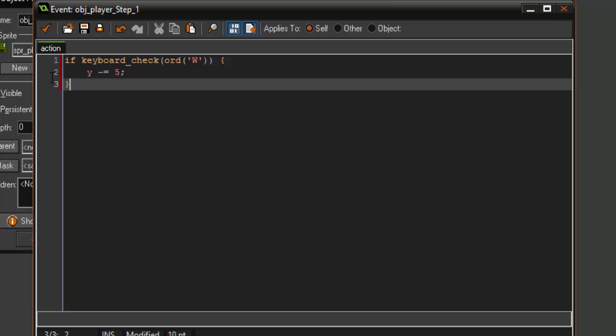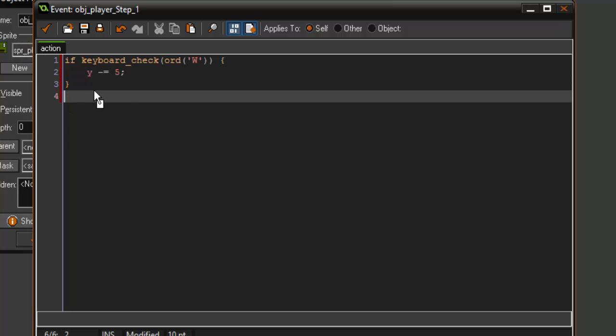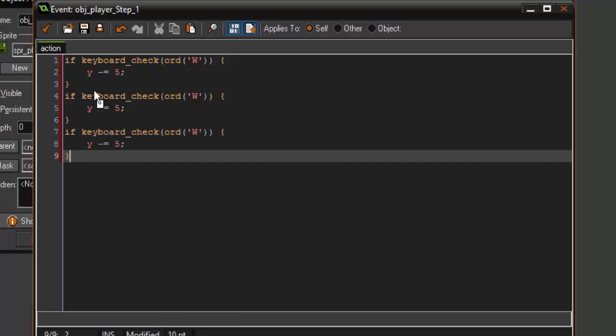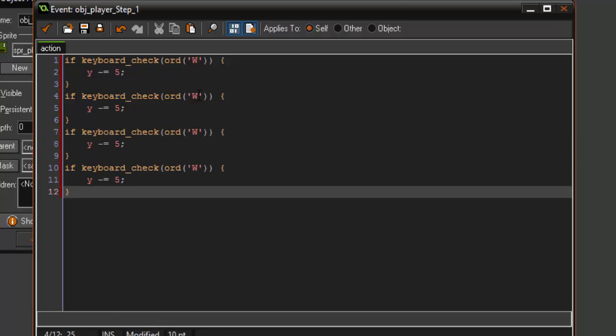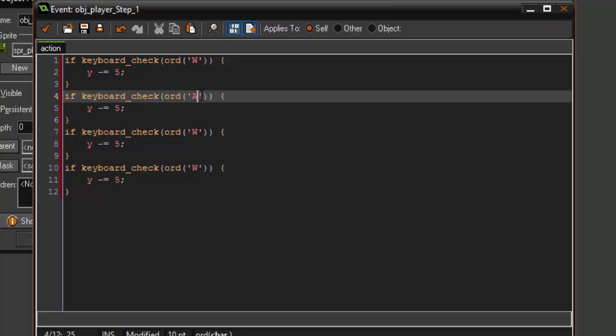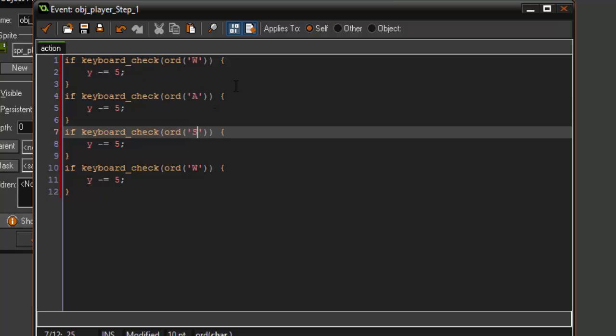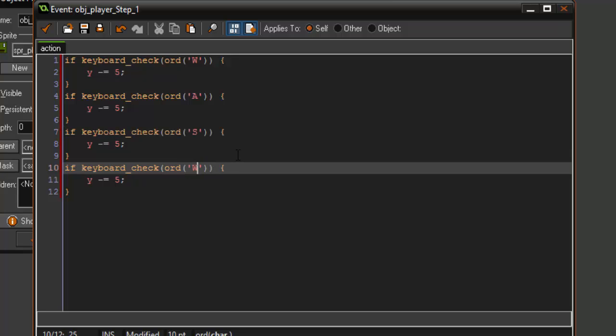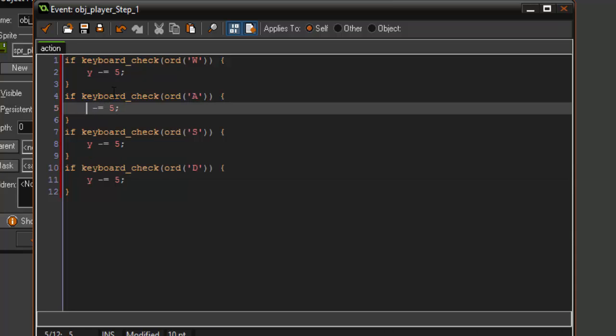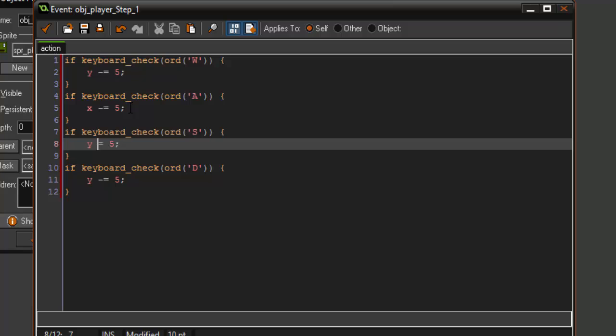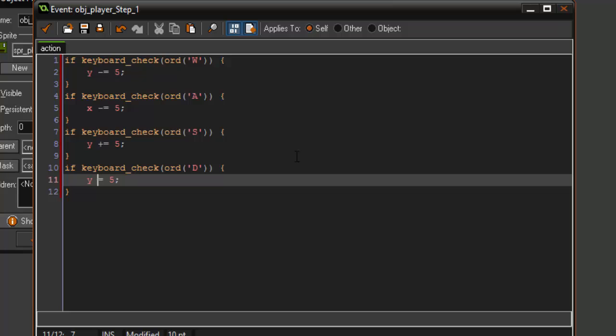Right, so what we can do is we can actually just copy this, paste down, oh, missed that one, and change the values that we need. So W, A, S, and D. Right, so for A going left, we're going to want to make that X minus equals 5. So pressing A moves us left 5. S would be straight down, so Y needs to be plus equals 5. D would be right, so we need to change both of these values to X plus equals 5.